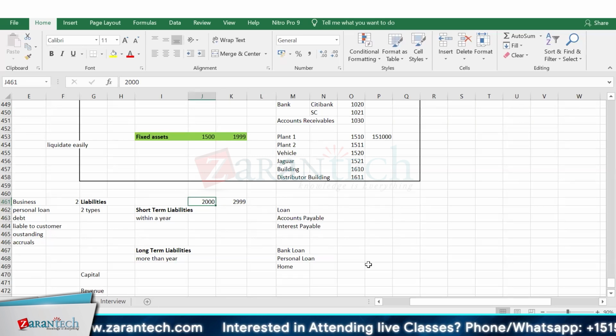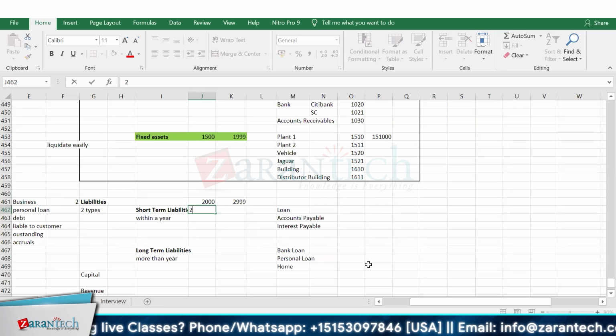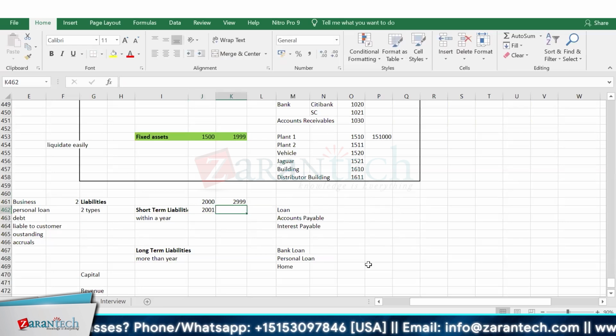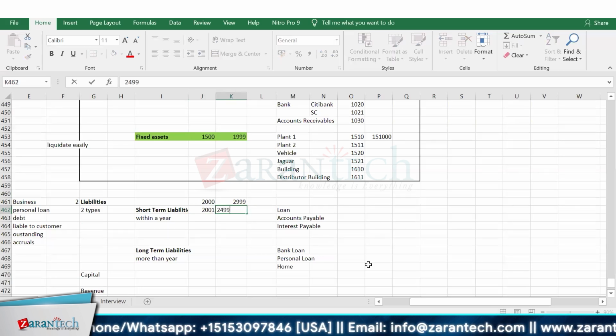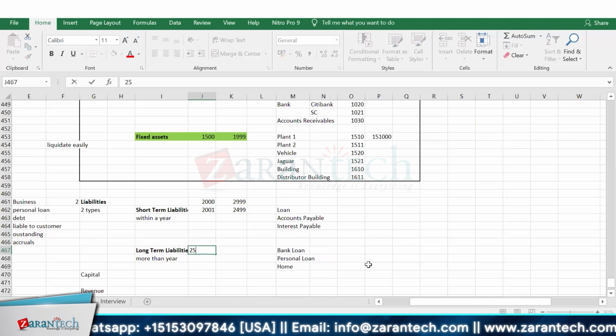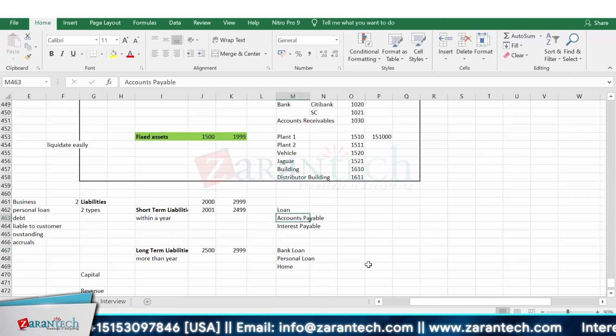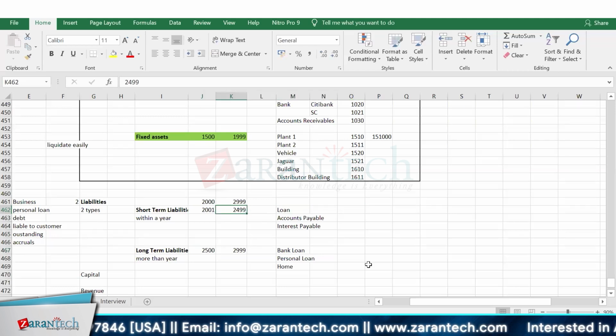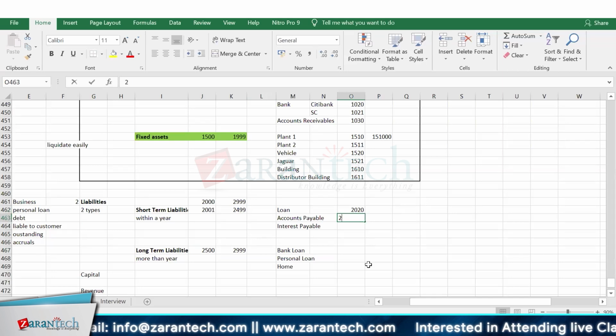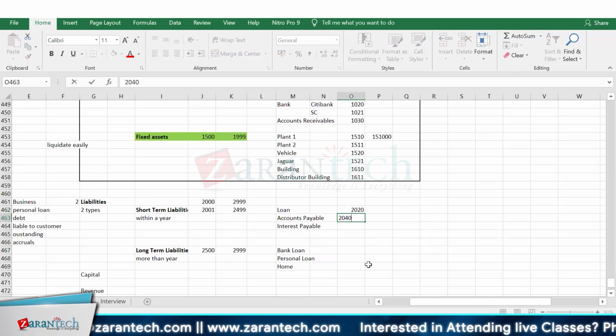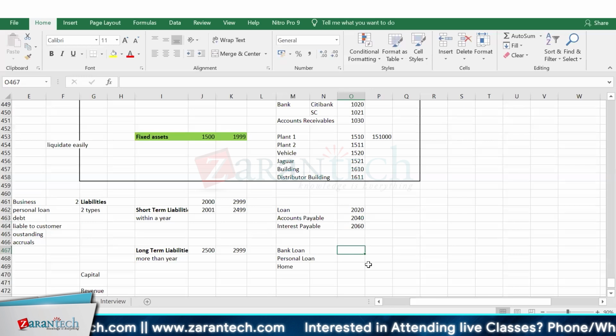So if your clerk or your accountant says our account is 2111, it means that two started with the liability, so that would be a liability account. So we can say that short term starts with 2001 to 2499, and long term liability is 2500 to 2999. Similarly, I will assign within this range. I will assign short term, so it is 2020, 2040, and 2060.